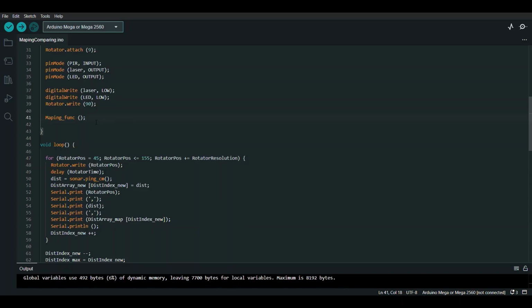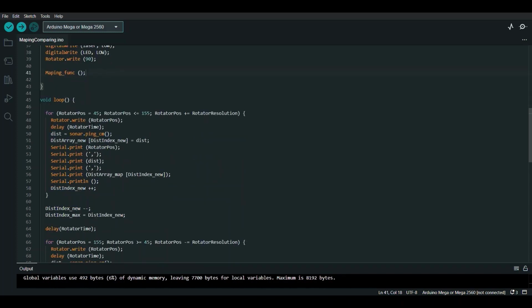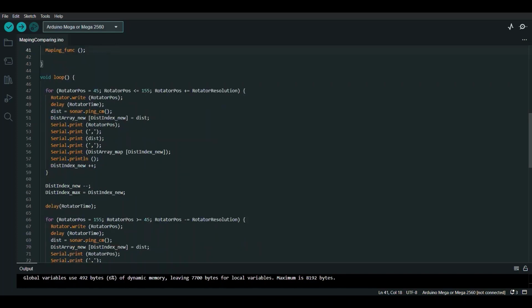So later in the loop, the for loops once again have the same structure. Only this time we are populating the new distance array. And this will be populated every single time the loop goes over and over and over again.